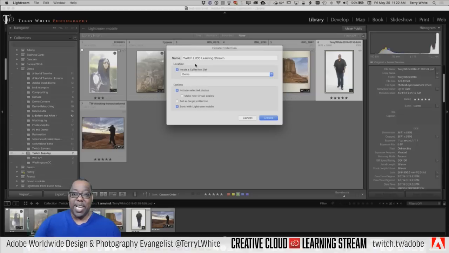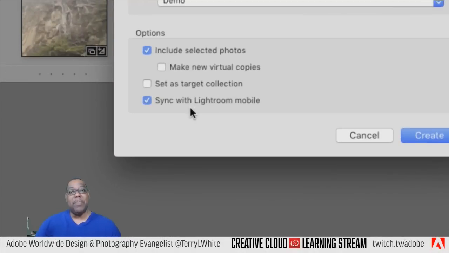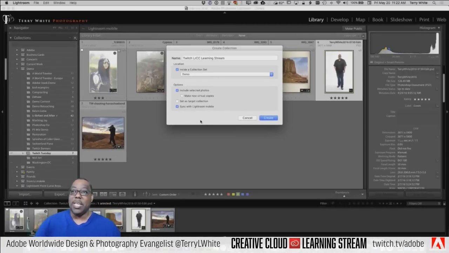All right, anyway, now that we got the name of the collection here, I can tell it to include selected photos, which in this case I left that one selected, so that one will get imported into this new collection. But also note, here's the magical checkbox that is checked by default because I do have Lightroom Mobile turned on. Do you want to sync this new collection you're creating with Lightroom Mobile, yes or no? If I say yes, it'll not only create the collection, but it'll start syncing whatever's in it.